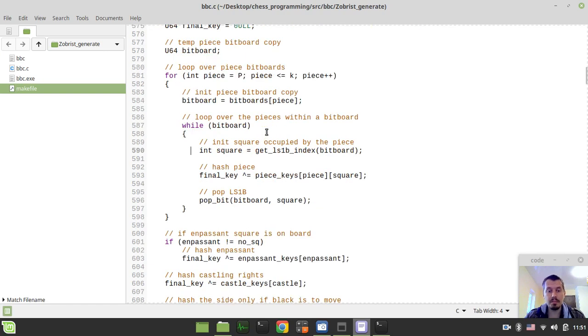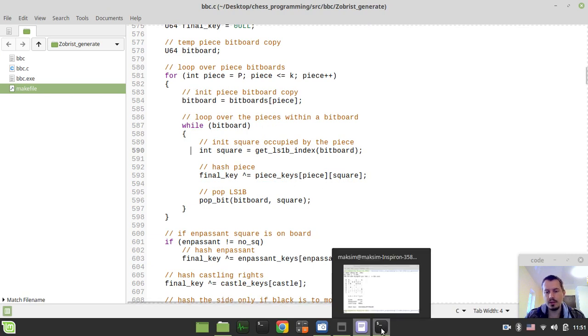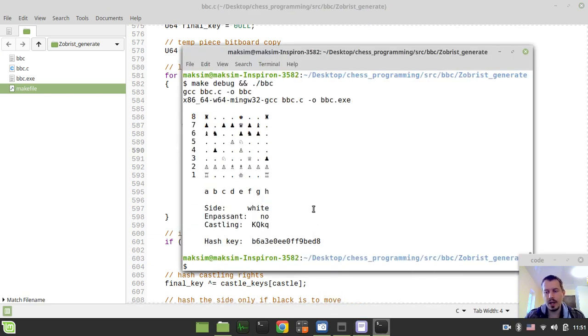So, well, okay guys, this is it regarding this video, and starting from the next video, something really interesting and intriguing is gonna start happening, because we would be incrementally updating this hash key every time we move a piece or change the side, or if an en passant is changed or castling rights are changed. This is really complicated, and it's not really that complicated to implement, it's complicated to debug.